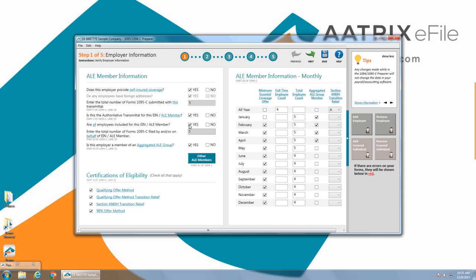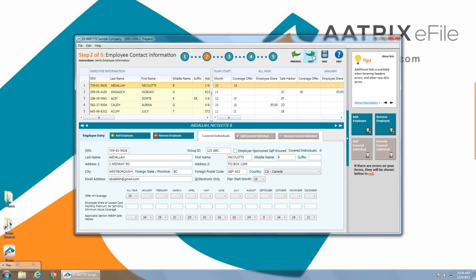Once these questions are answered, you can see that the information on the right-hand side of the form is filled in automatically. Once your company information has been set up, the employee information will need to be verified. In step two, the employee contact information is verified. That appears in the box in the top left-hand side of this preparer.